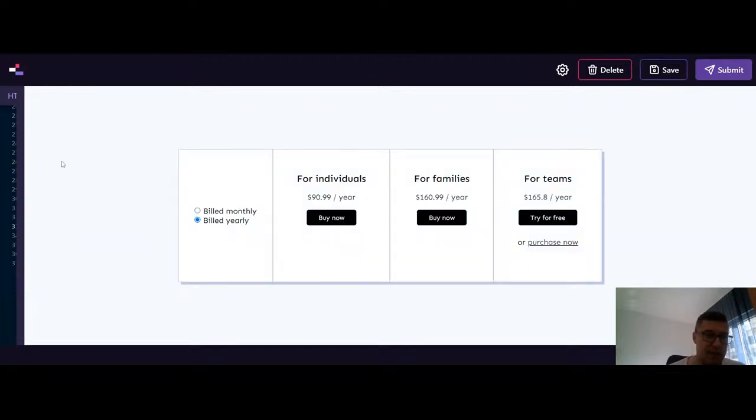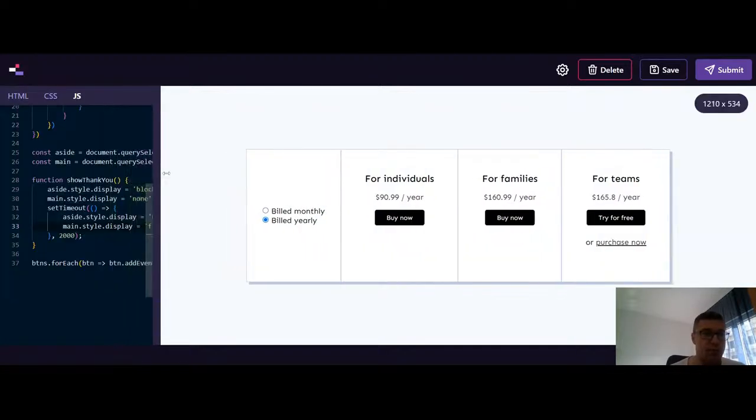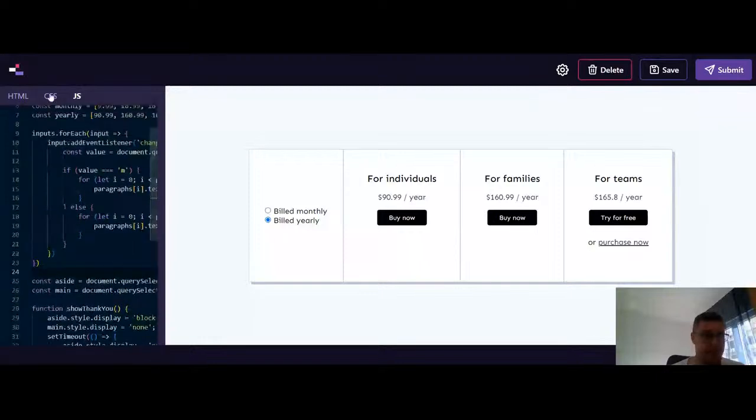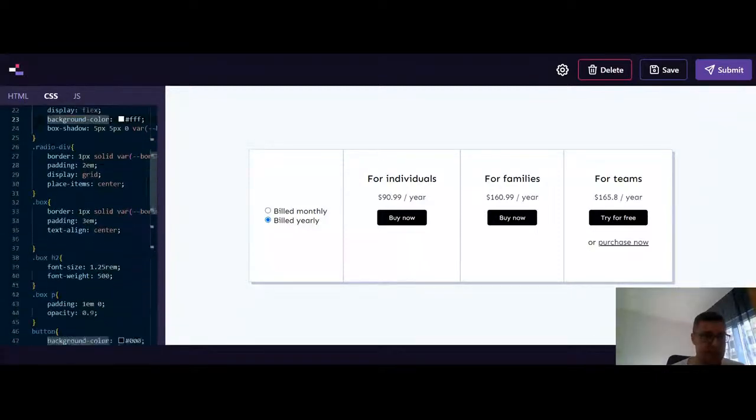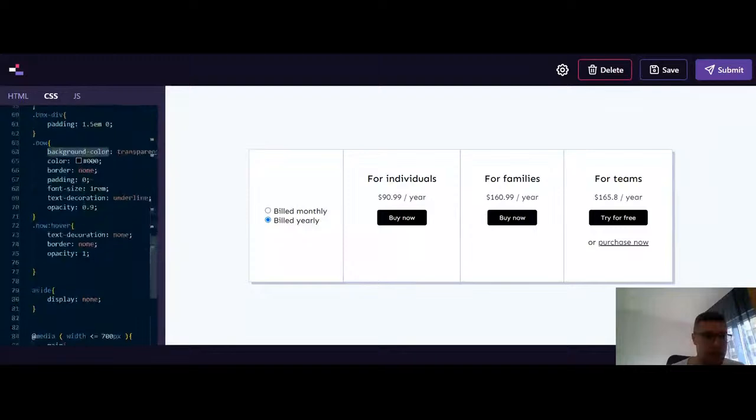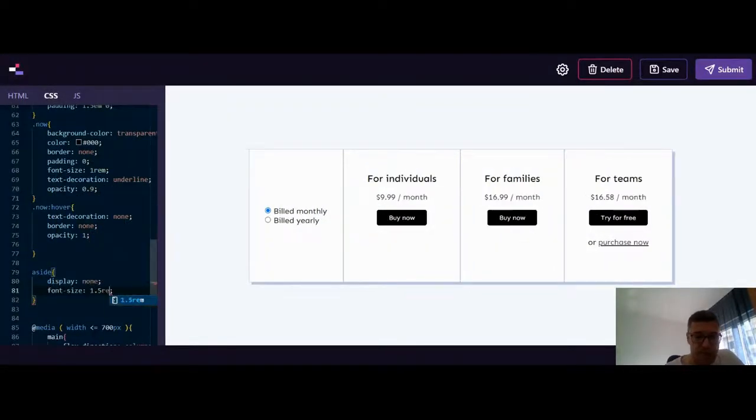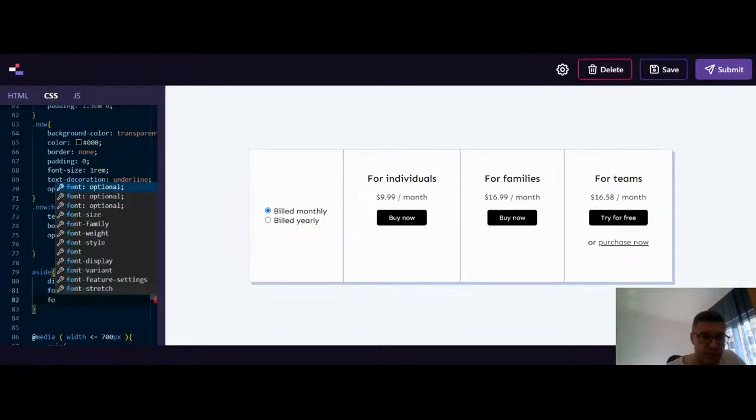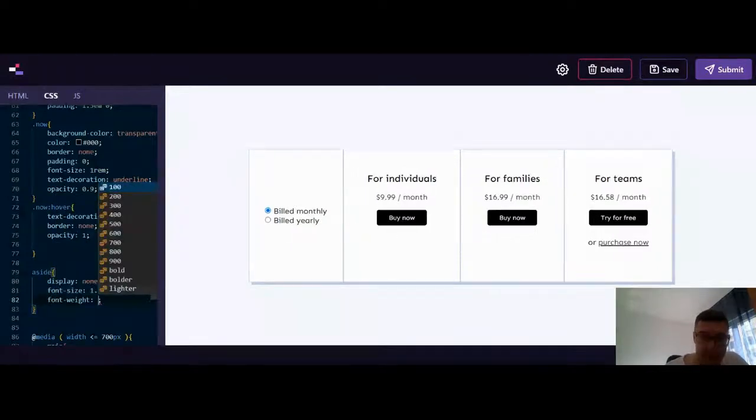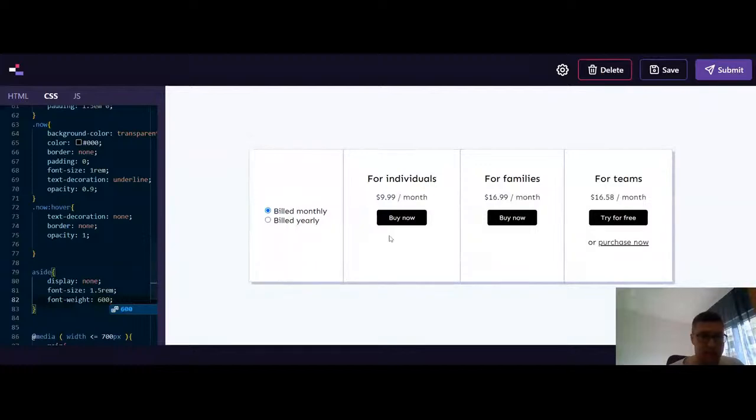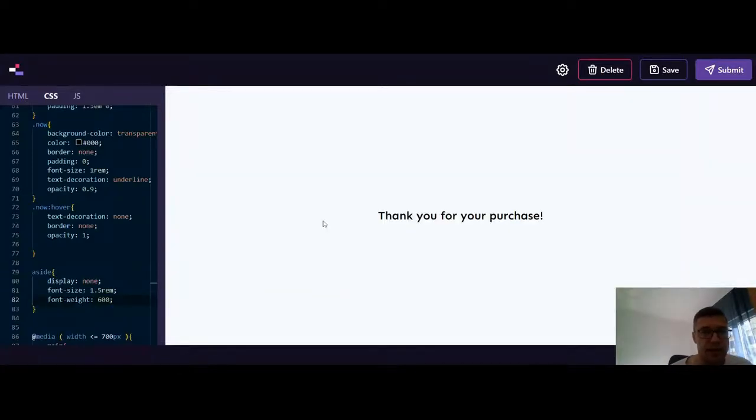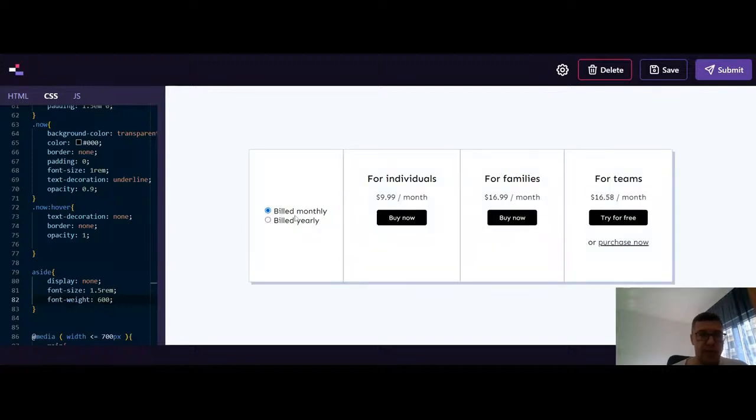I could also style this. Let me make this aside a little bigger and bold. Inside my CSS, just a sec. I'll say font-size 1.5rem and font-weight to be 600. Let's test it now. Okay, I have a much bigger font and I get a thank you page. Here I get year, month.